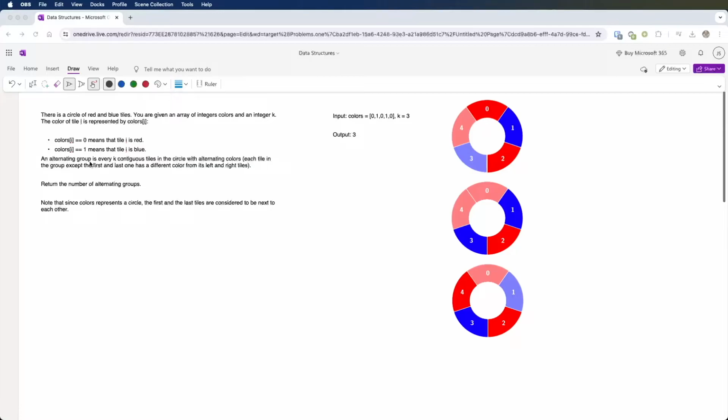So an alternating group is every k contiguous tiles in a circle with alternating colors. So you can see what that means here. These are the 3 alternating groups from this example. So here you see we have red, blue, red. Here we have blue, red, blue. And here we have red, blue, red. And we're looking at groups of size 3 because we're given k of 3. And basically what we want to do is, given those colors and given that integer k, find the number of consecutive groups of size k.